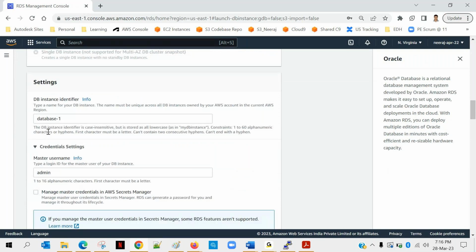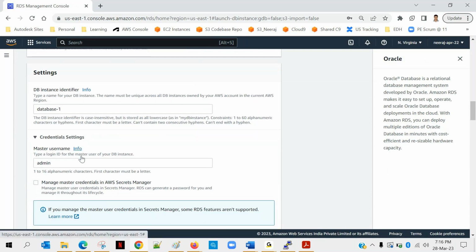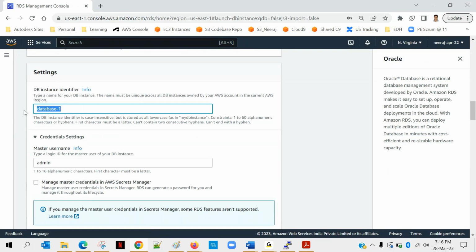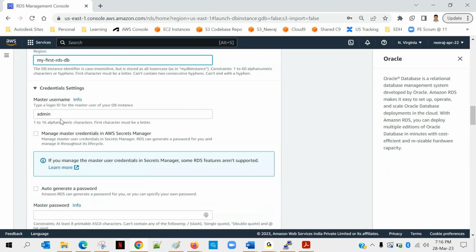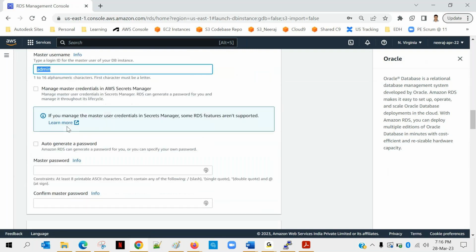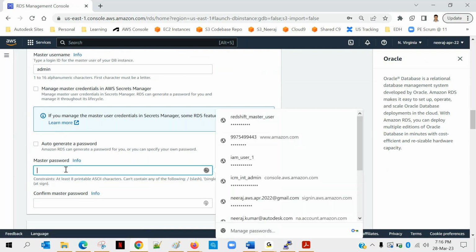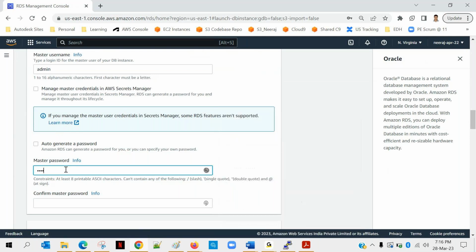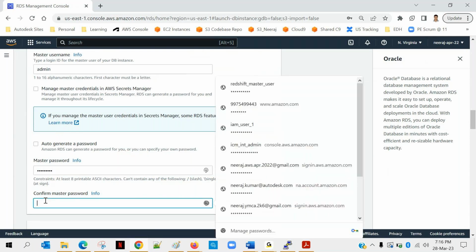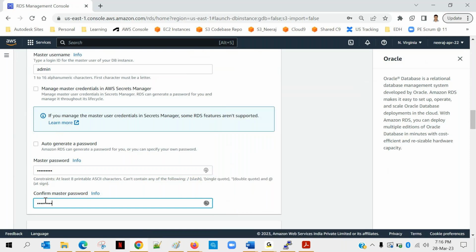DB instance identifier is nothing but the name of your RDS instance. You can give anything. I would say my first RDS DB. After that, username and password. It's up to you. I am giving the master username as admin. You can change it if you want. And for the password, either you go with auto generate or you can create your own. I will give a very simple one, admin@123.